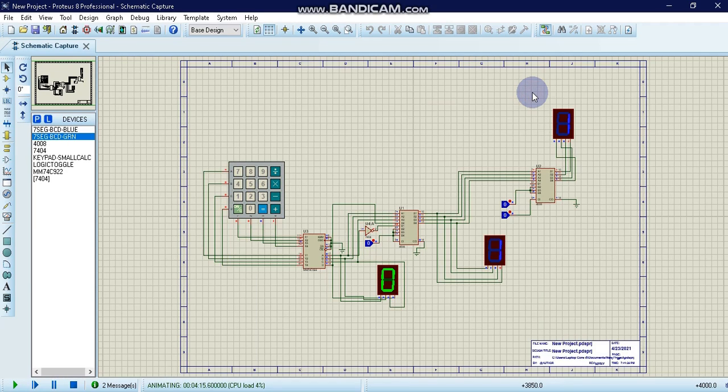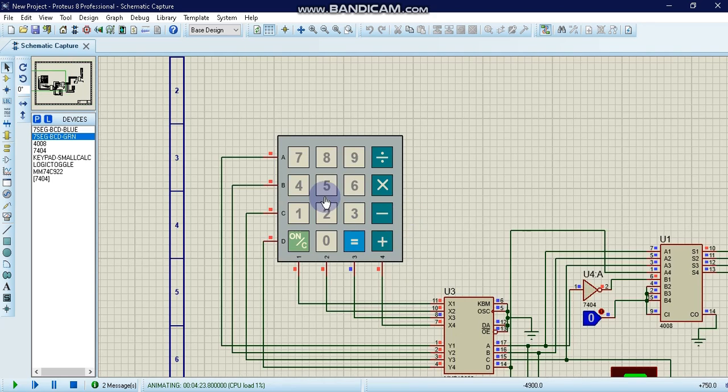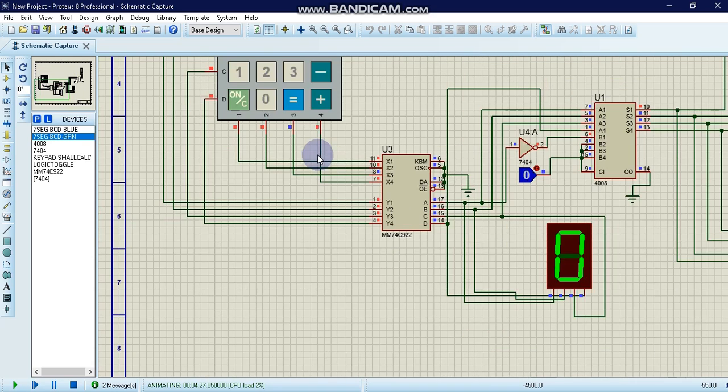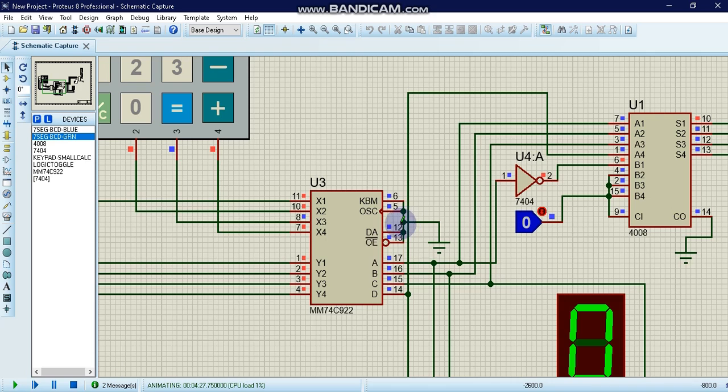In this video we are going to solve a problem through some logic combinations of circuits. I've placed some components which we can search in the library of the component mode. This is a keypad which gives input through its x and y axis, and this IC, MM74C922, is used to control the keypad and give the inputs further.